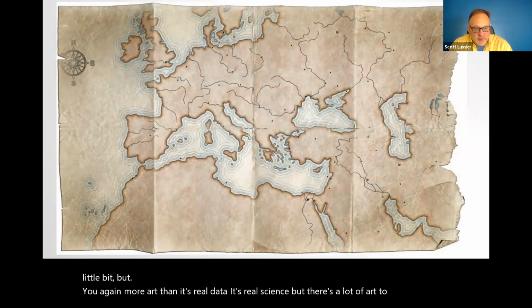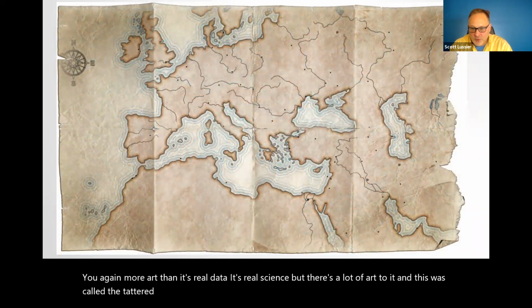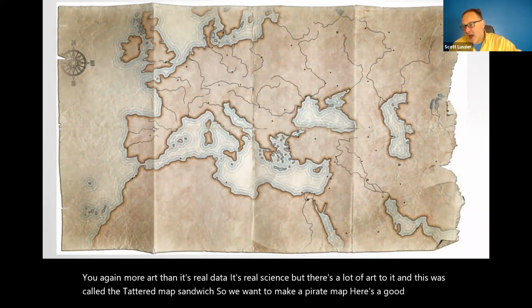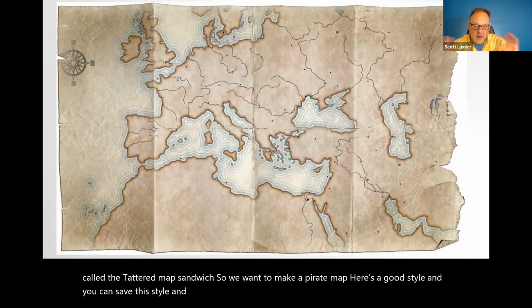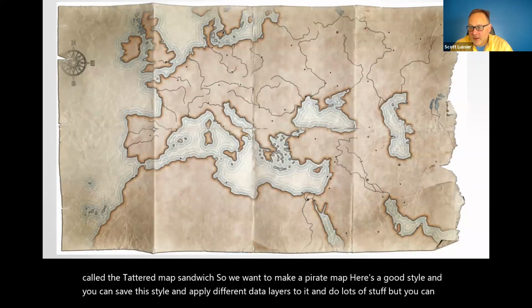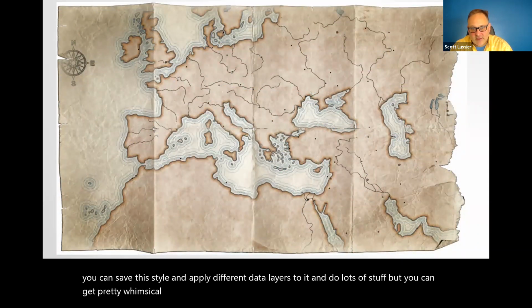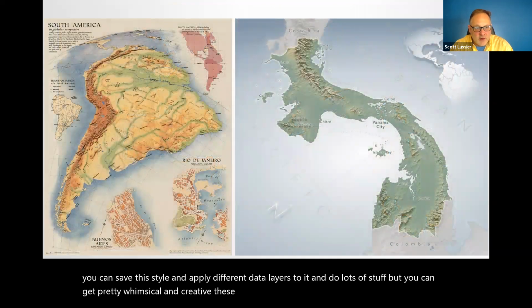And this one's called the tattered map sandwich. So you want to make a pirate map. Here's a good style, and you can save this style and apply different data layers to it and do lots of stuff. But you can get pretty whimsical and creative these days. It's fun.